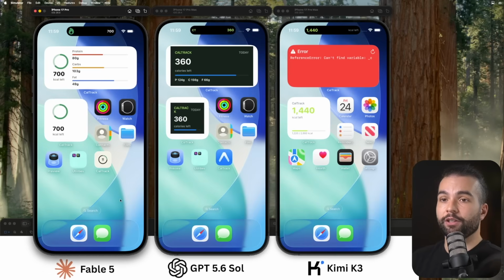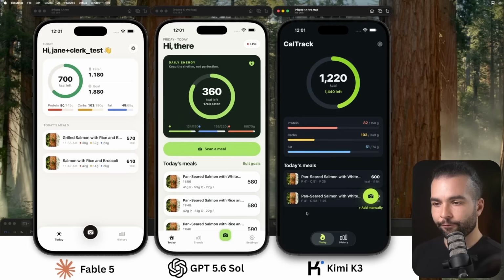First of all, I'm pretty impressed that it managed to implement the widgets. It looks like it's working, except for the large one from Kimi. It has an error. Design-wise, what GPT 5.6 implemented really stands out, because there are boxes inside the widget. Overall, for the widget, I will give 1 point to Fable because it's working and it looks good, both of them.